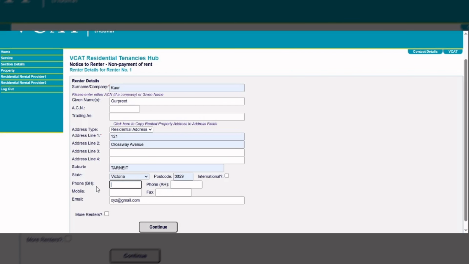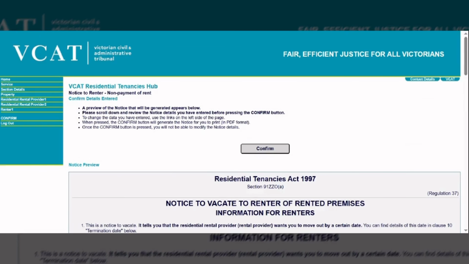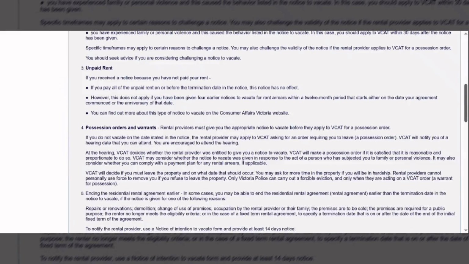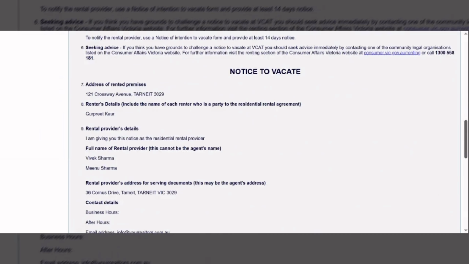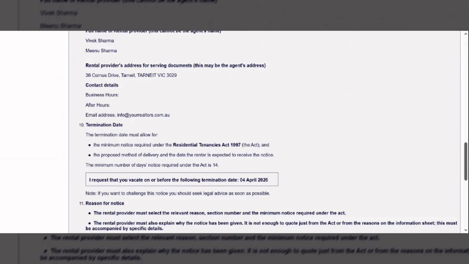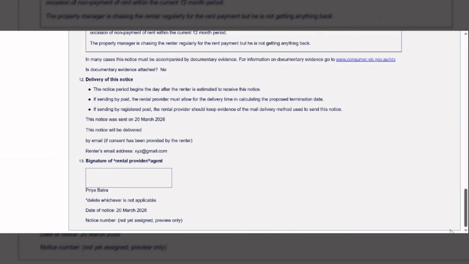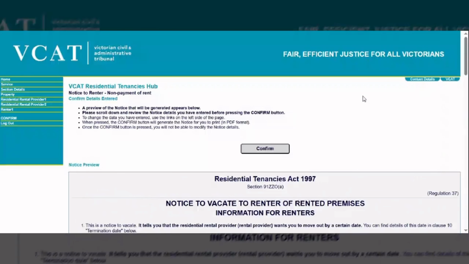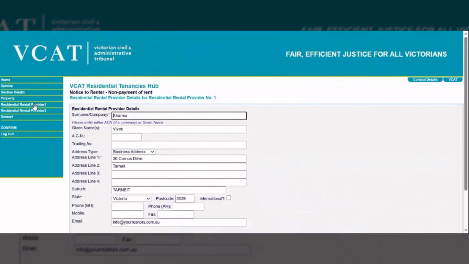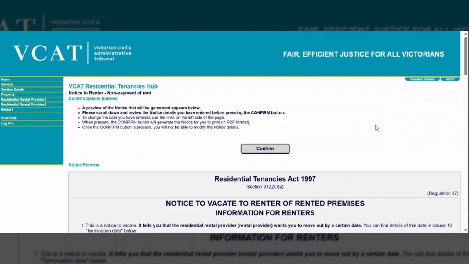Once I continue, here you will have the option to confirm. You can check all the details before you confirm or download. If anything needs to be changed, you can check it from here. You need not confirm yet, and you can even change the details from here. If you find everything perfect, then you can confirm and the notice can be generated. Thank you.